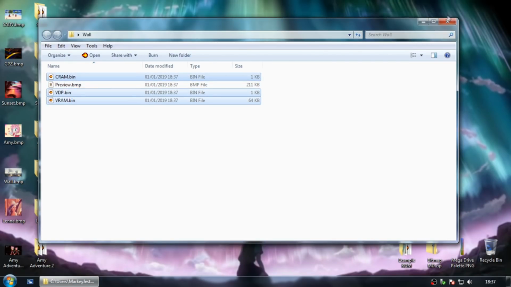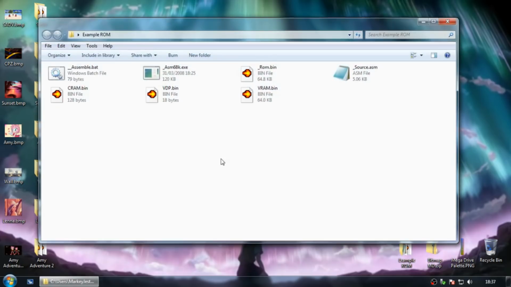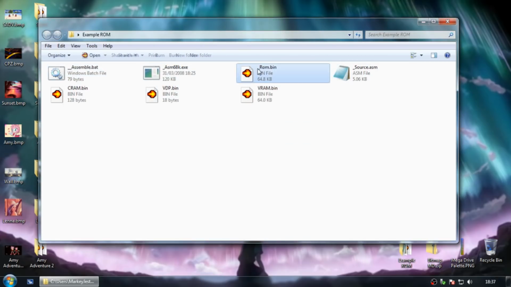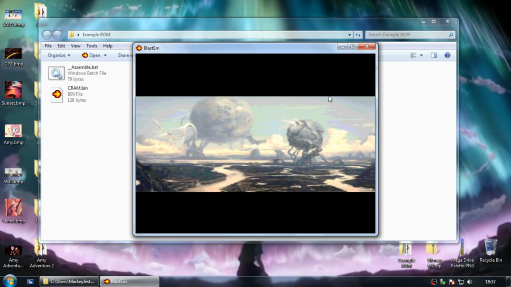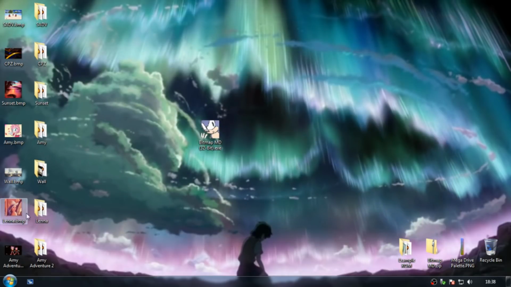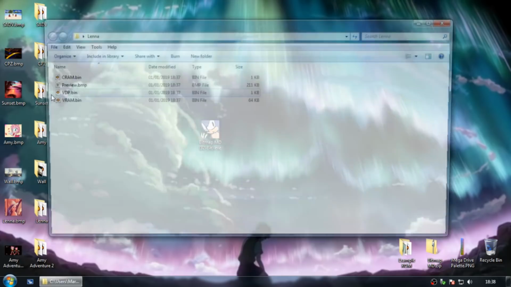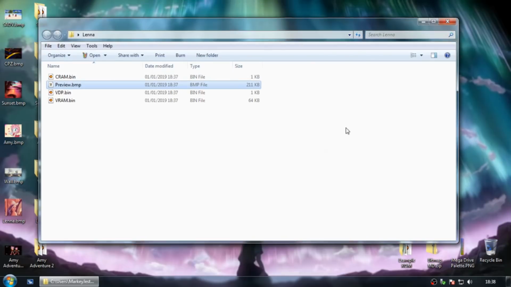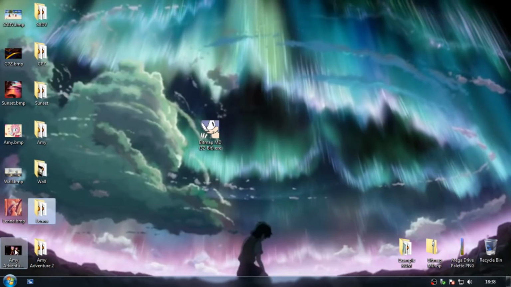So let me demonstrate on the ROM just to show you. Replace, replace, replace. Assemble. Here it is, and there we go. Not bad, not bad. Not perfect, but not bad. And then we got Lena. I already deleted Lena before, but Lena, I don't know. So I won't do that one again.